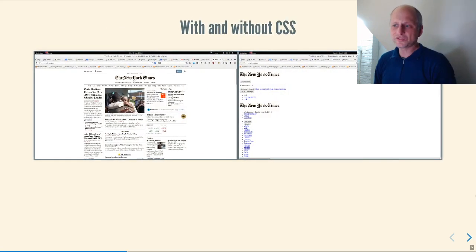All right, here are two versions of the same website. The first one is the New York Times with the CSS applied, and the second one is the New York Times without CSS applied. And as you can see, it's unreadable without CSS. So sometimes you might think of CSS as just presentation, but it's really fundamental, and without CSS, it's very hard to make a usable website.